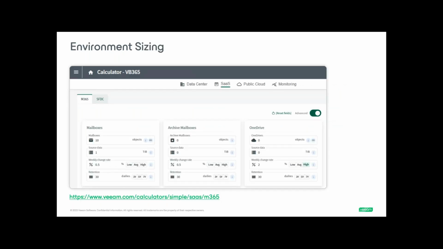Another great tool that we have here at Veeam is going to be our calculator. You can see this calculator. We have a link for it here. We'll make sure that you guys have this link here as well in the webinar.